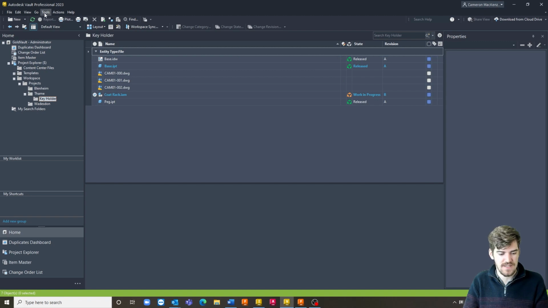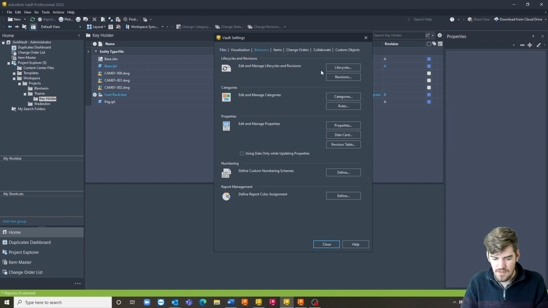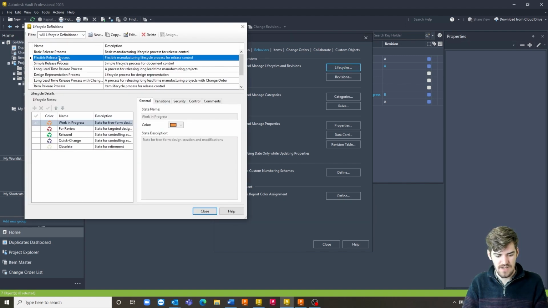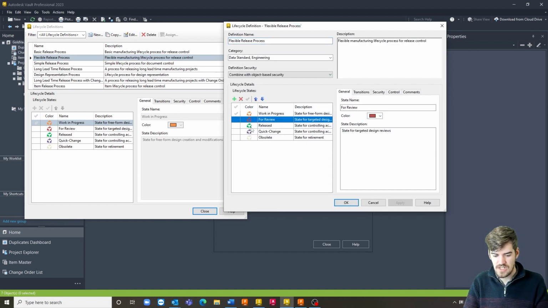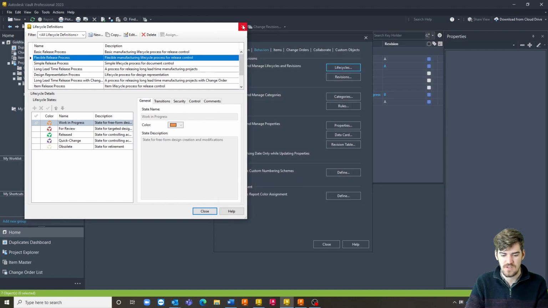And the way we can adjust this for the administrators is inside of Tools, Administration, Vault Settings, this time under the Behaviors tab. Inside of each of the various lifecycles, we can come in and make the tweaks. So if I change this flexible release process over here and go to Edit, we can see now with each individual lifecycle state, we've got the ability to adjust the color. So under the General tab, for each individual lifecycle state, we can hit this little color drop down and begin to change those based on your requirements and your preferences. So again, a really nice feature that we've got the ability to use inside here now.